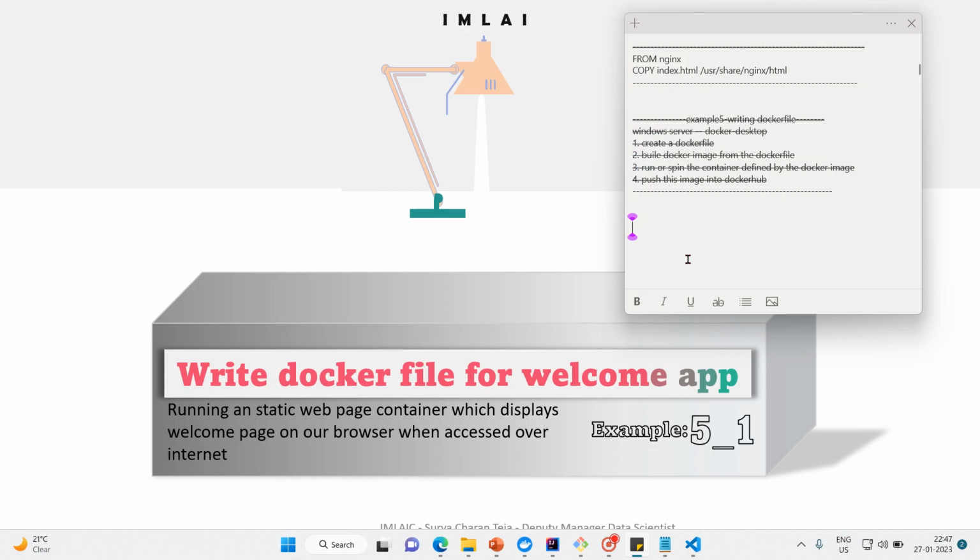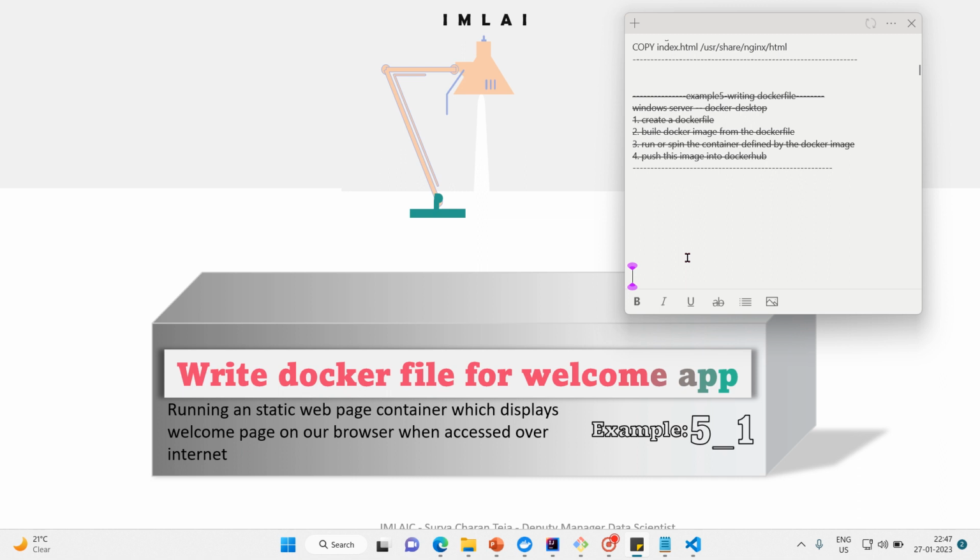Let me take the sticky note. And this is example, welcome example 5_1 welcome app.